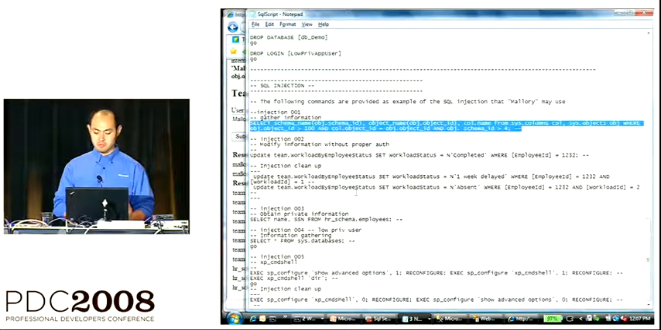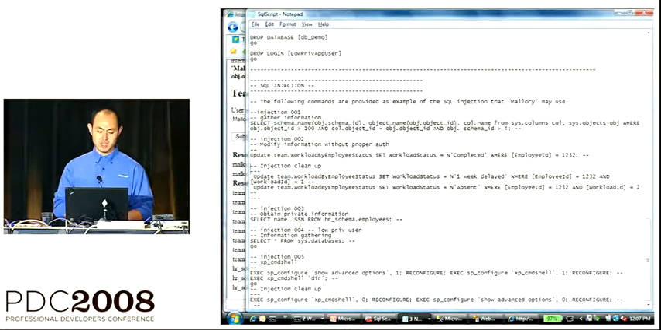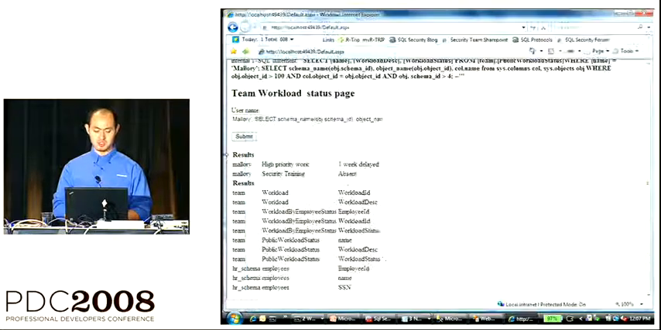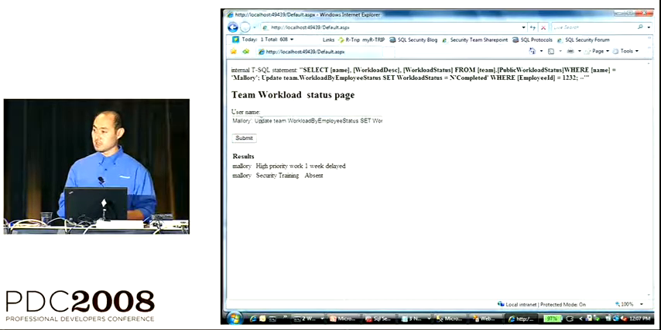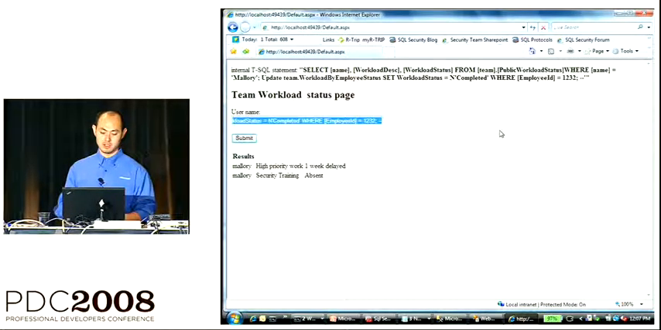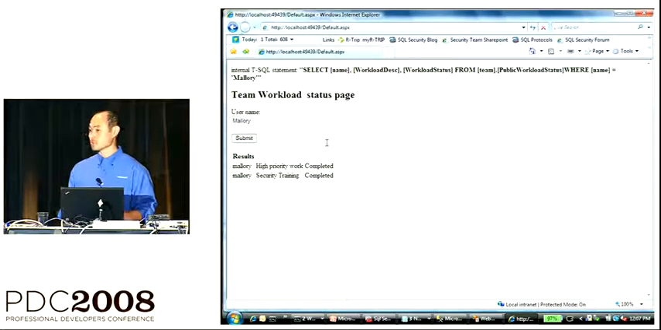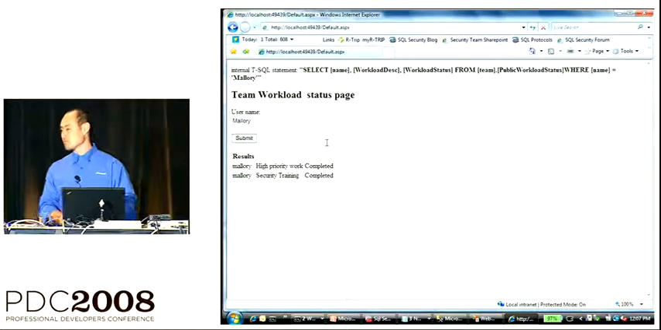So now that I have that information, what I can do is start injecting my own SQL into the statement. Instead of the select, I'll put an update statement where I'm updating the workload status to be completed. So I submit that, and it's done. Now, of course, I'm seeing the old data. If I just go and query Mallory again, you'll see that everything says completed.